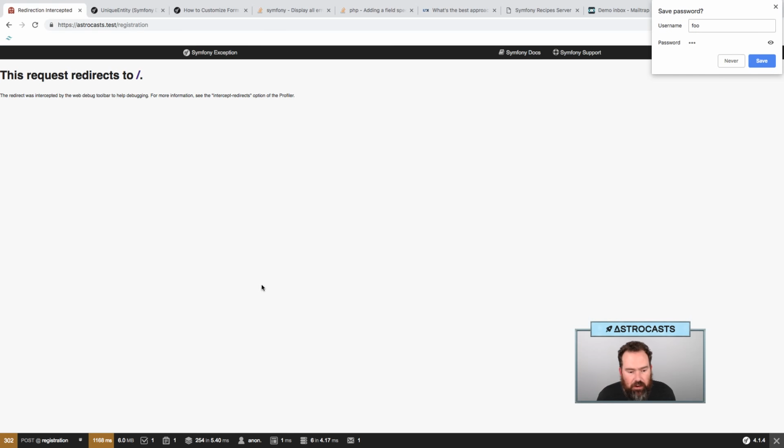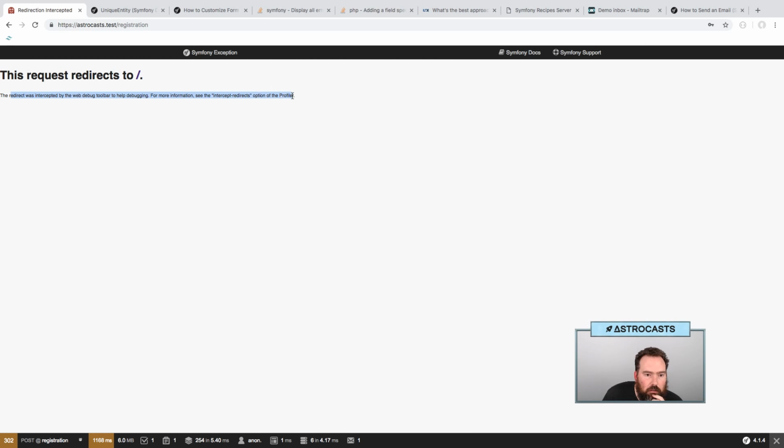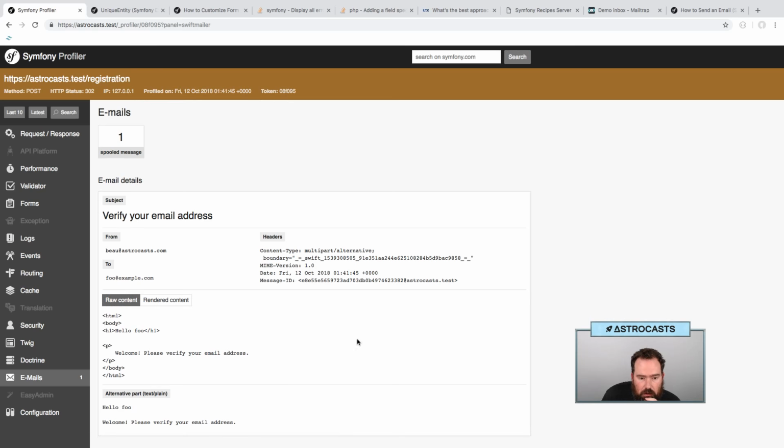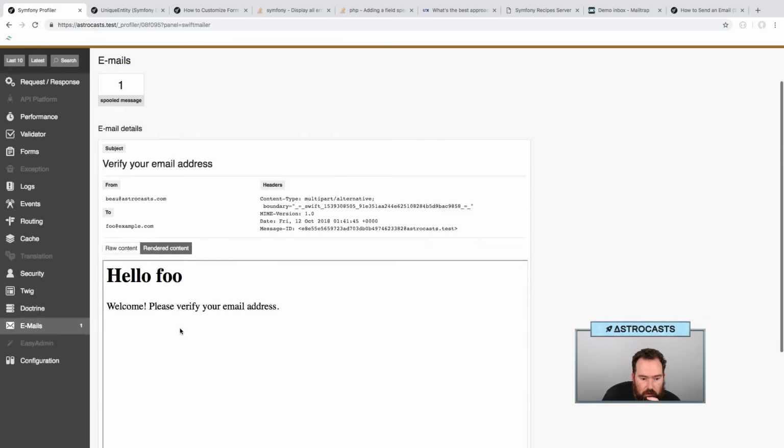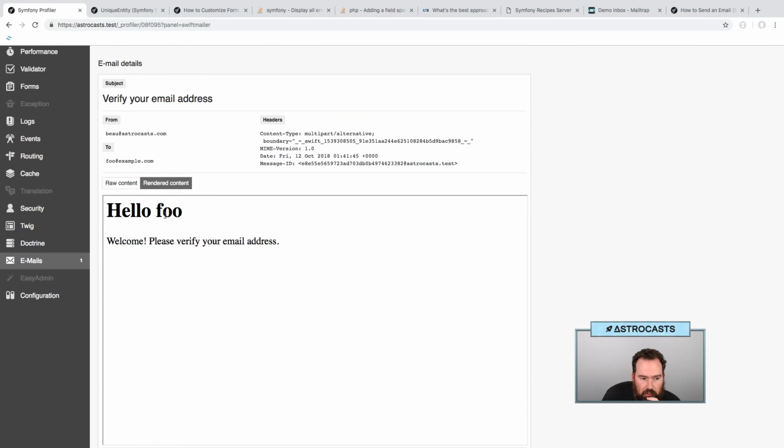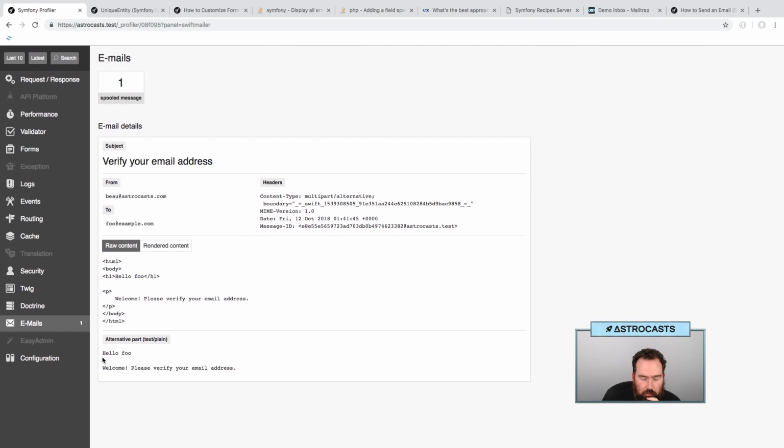Awesome. So it actually did something. And now we have the redirect interception on, so we can actually see what happened here. So validator calls, number of forms. We can see that it sent a message. So we can go ahead and look in here. So it sent raw content. It can render the content. So foo was the name, so that makes sense. And then we see the alternate part.